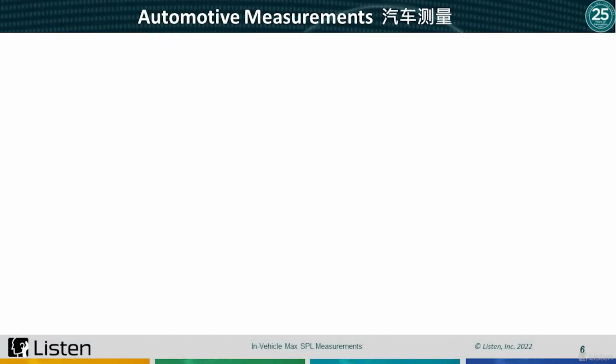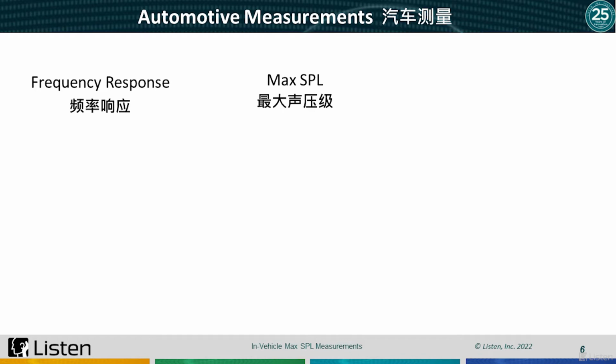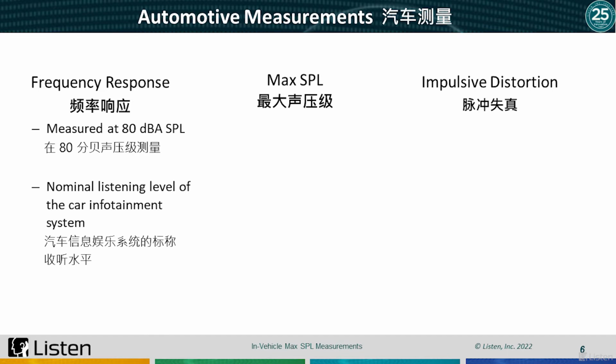Okay, so I'm going to demonstrate the 3 different in-car measurements I mentioned at the beginning: frequency response, maximum sound pressure level, and impulsive distortion. We'll start with frequency response. We're going to measure this at 80 dBA SPL. This measures the frequency response of the infotainment system at a nominal listening level.